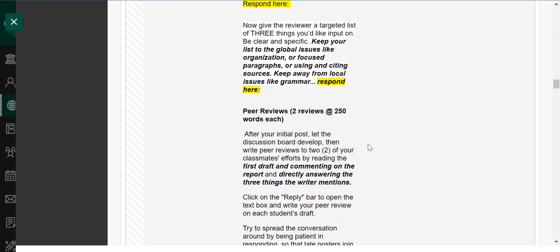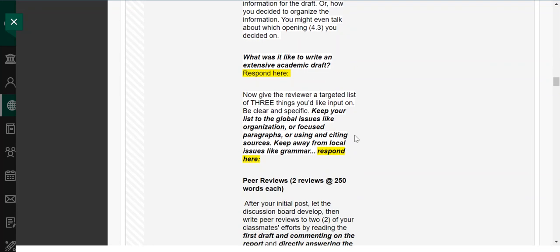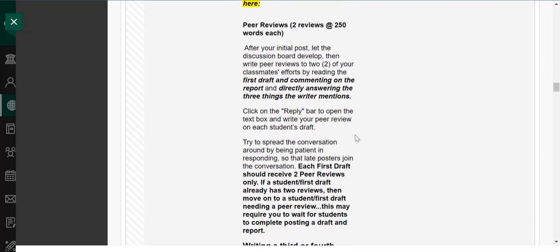Now, be aware that I'm looking for about 250 words here as a minimum and a way to start the conversation. And I'm also looking for 2 peer reviews, each one at 250 words. So there has to be some development and conversation. There have been excellent conversations in some of the discussion boards, so I'd like to keep that going.